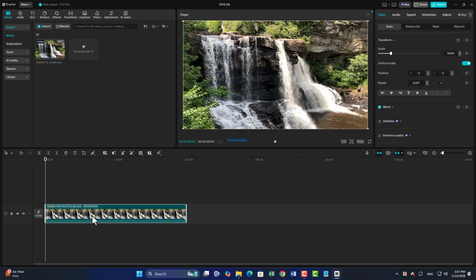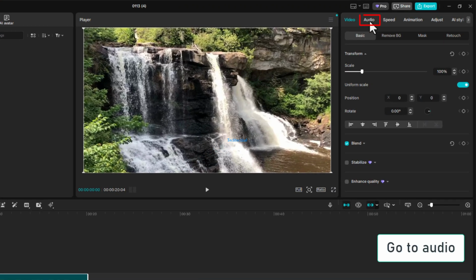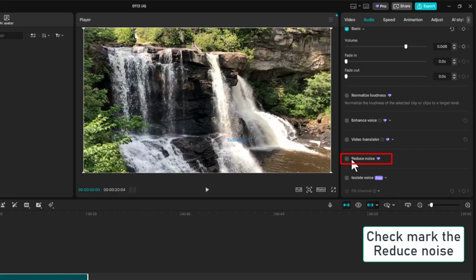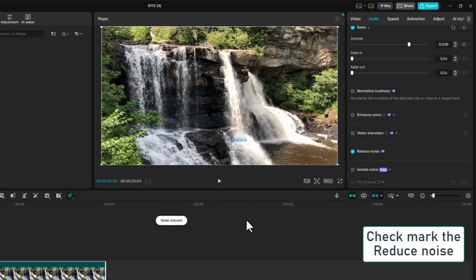Select the video now. Open audio settings, go to the audio option from the right panel. Find reduce noise. Check the box to turn it on.